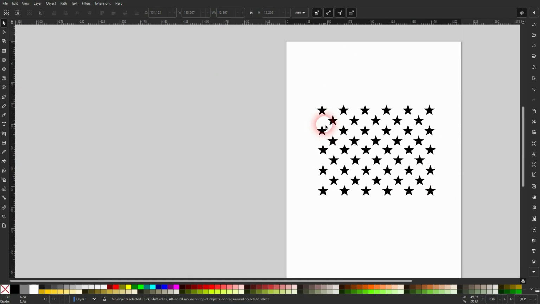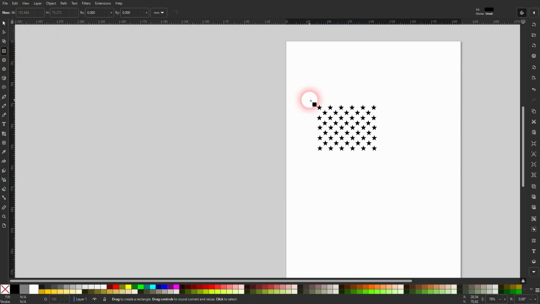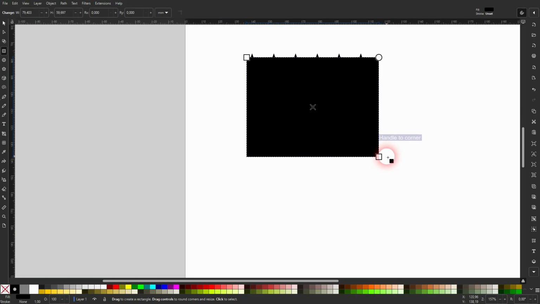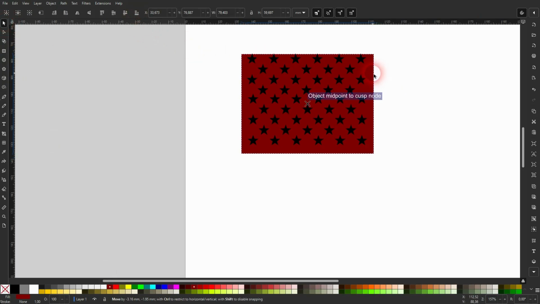Select it all, and you can also control here and resize it. Now create a rectangle on top, give it a different color than the stars in your background canvas, and put it to bottom using this function right here. Then resize it by hand.